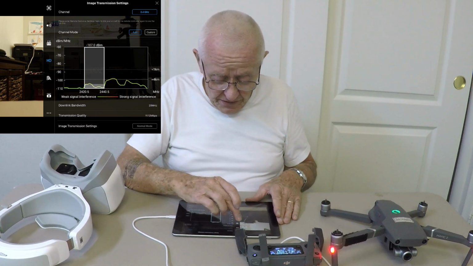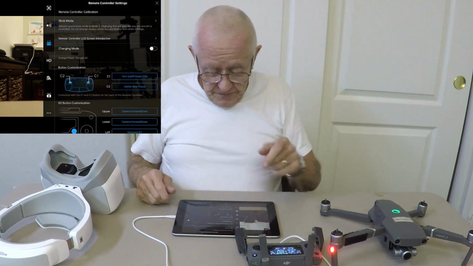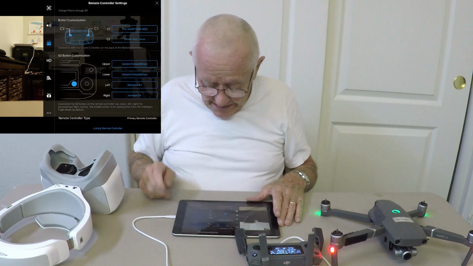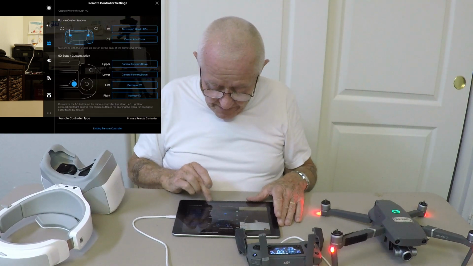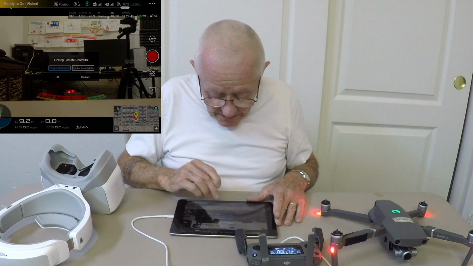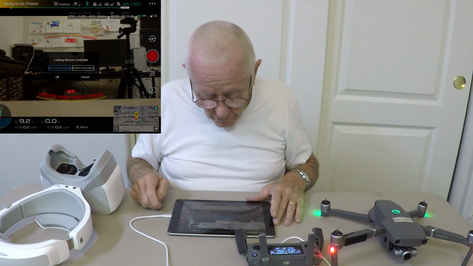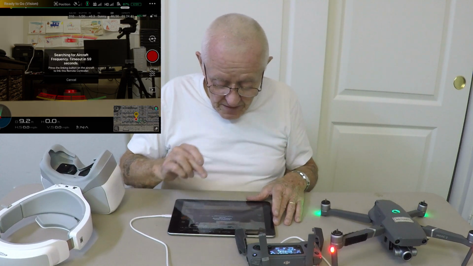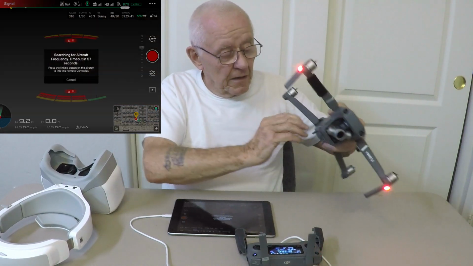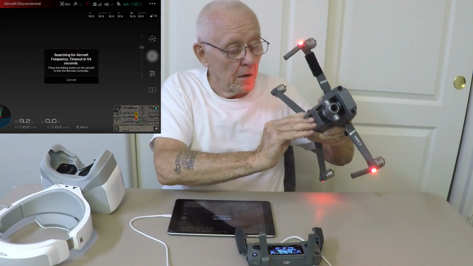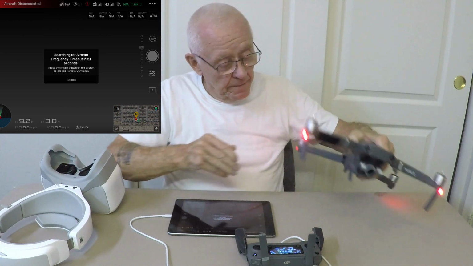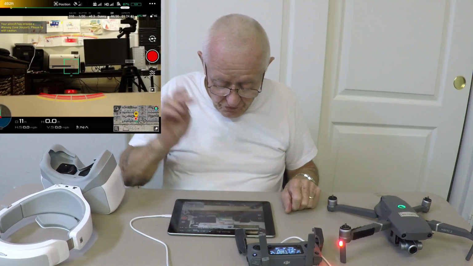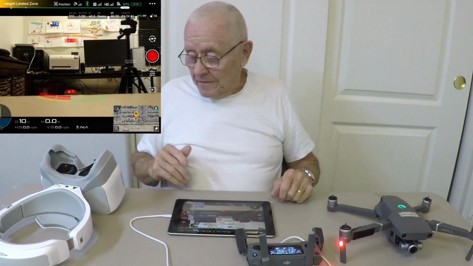I'll just go up here to the guy with the 2 little ears, and then come down to the bottom where it says linking remote controller. So I'll go in there, and it says to link the remote controller. So I click OK. Now I've got 60 seconds to link the remote controller. Come on. Okay, now I'm linked to the remote controller. All right, things should be good.